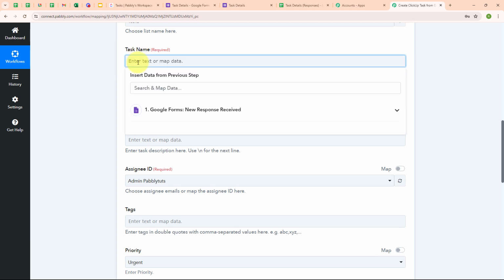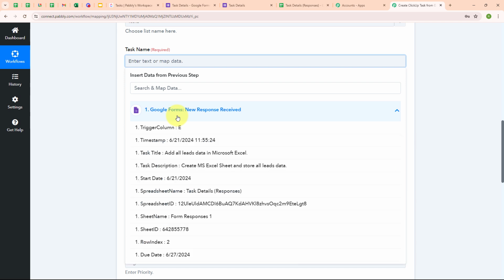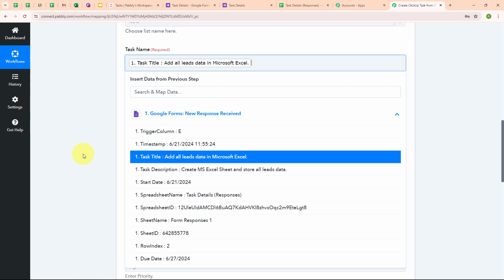So here, instead of entering this task name manually, I will map the data. Mapping data means inserting data from a previous step. That means I will map the data from the response I have received in my Google Forms. Mapping makes our text dynamic, so that whenever a new response is received in our Google Forms, automatically this previously existing detail will be updated with the new one. So here I'm going to map the task title.